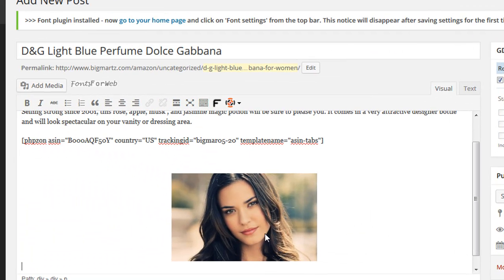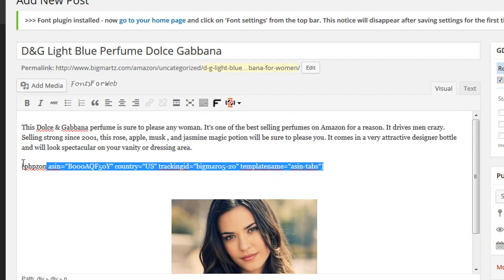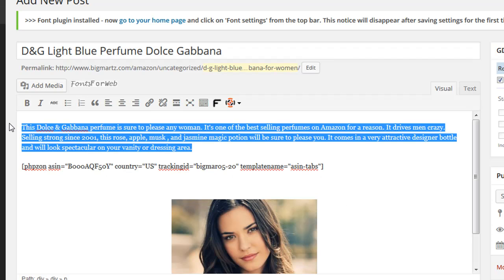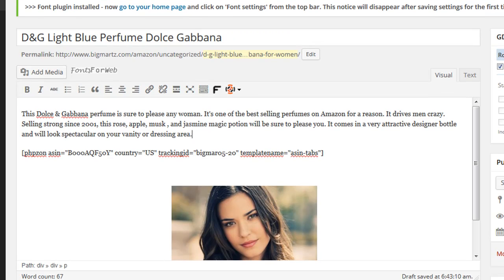Okay, there's a pretty attractive female. And we have our code. That's our ASIN ID. Remember, every Amazon product has one. And we have a unique paragraph trying to pump up the product a little bit to increase sales. Let's click on Publish.